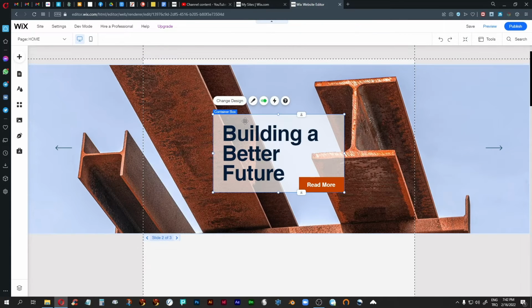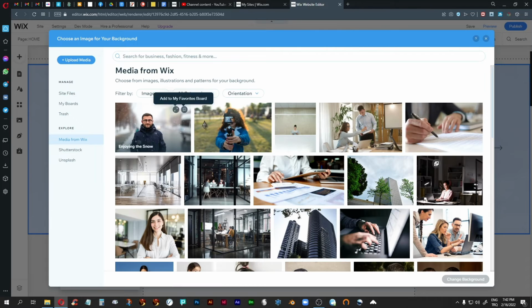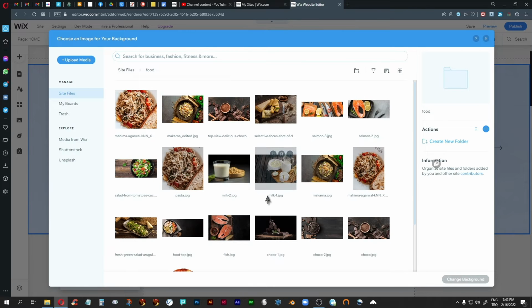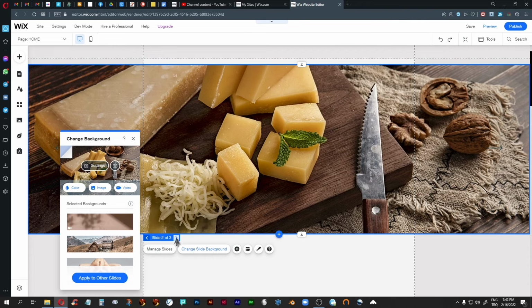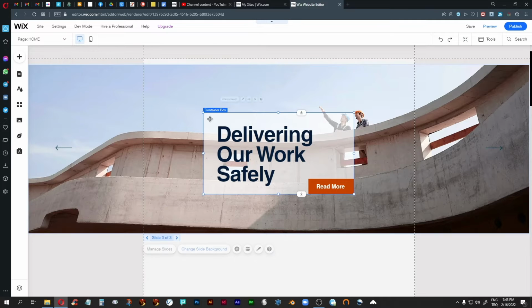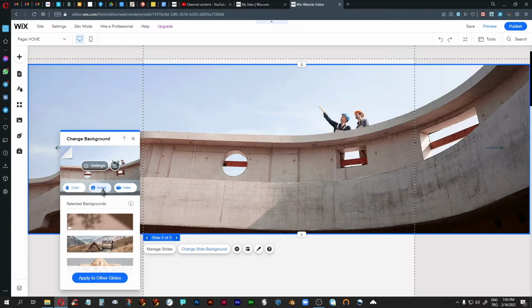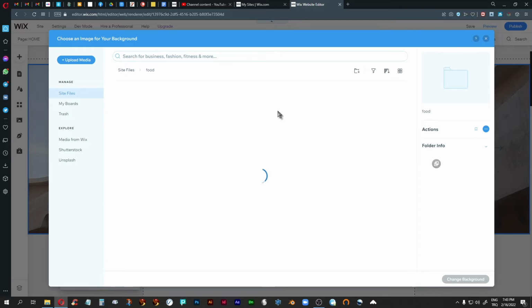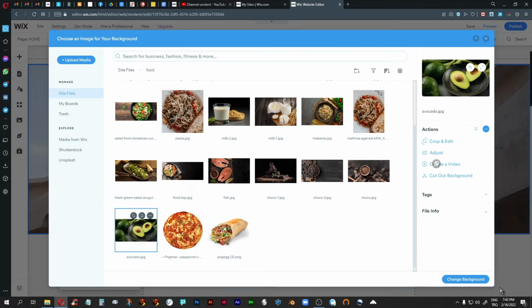Again, delete their container box and then change the slide background. Again, we're stuck with the Wix images for starters, but that can't be helped, unfortunately. So now let's add the cheese one. And now let's go to the third one, and oops, before I do that I need to actually delete this, and let's add a third food image into this one as well. So the avocados, let's say.